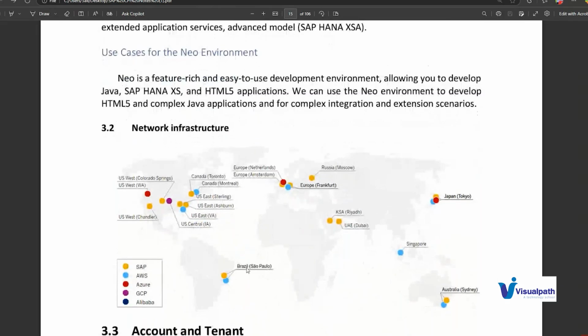So this is in Brazil. São Paulo is one of the locations where it is there. The blue marks mention AWS, and the yellow marks state the SAP database location availability. If you see, there are a number of other locations. In Japan, Tokyo, we have Azure, AWS, and also SAP. For GCP, we have US Central Iowa, and also Netherlands. Based on the client requirement, they will select which database center location they want to use, and based on that, they will buy those particular resources.